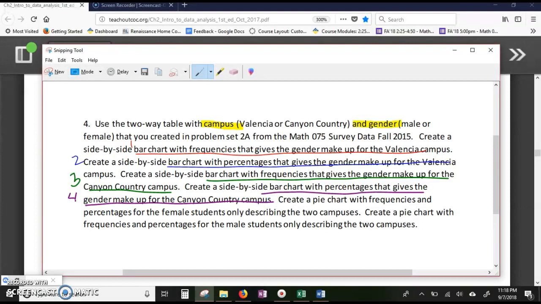And our last bar chart, we have a side-by-side bar chart with percentages for the gender makeup of Canyon Country. So that's 4. And then we have 2 pie charts, one with frequencies and percentages on the same chart for the female students only, describing the 2 campuses. And for the last chart, it's a pie chart with frequencies and percentages for the male. So that's 6. So notice that with the pie charts, we're able to do frequency and percentage in the same chart because they're both showing the pie chart as the whole. With the bar charts, we have to use separate charts, one for frequency and one for percentage, because the scale is going to be different.